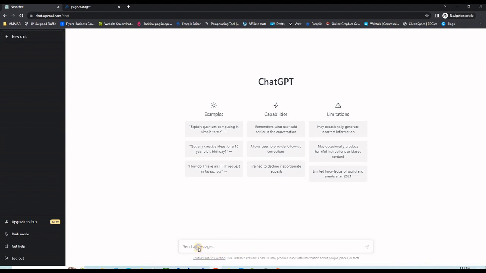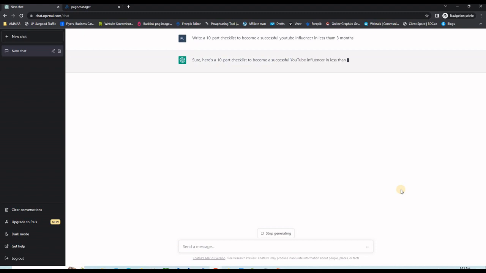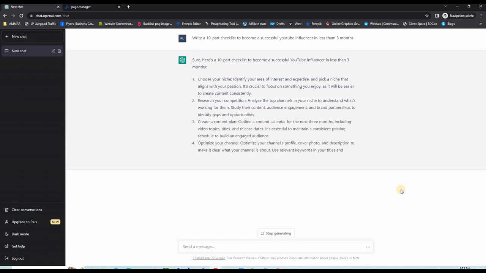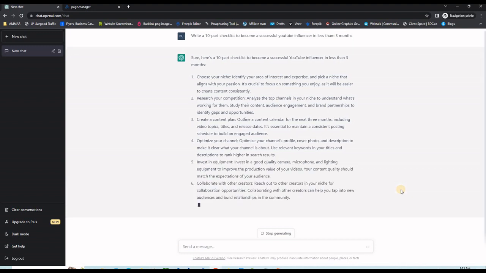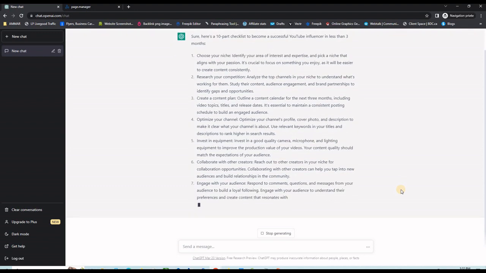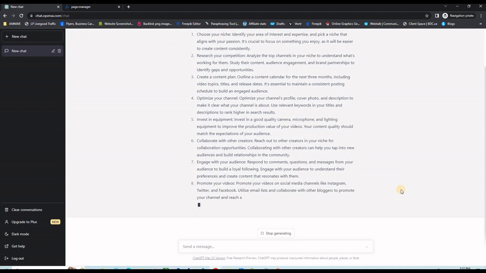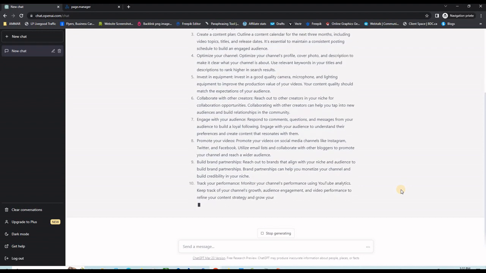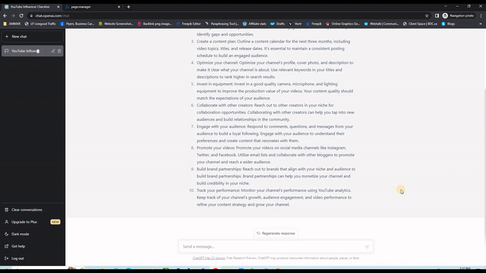So let's go back to ChatGPT and paste our query and press the button and let ChatGPT write the checklist for us. So as you can see, it says here is a 10-part checklist to become a successful YouTube influencer in less than 3 months. Choose your niche and then research your competition, create content plan, optimize your channel, invest in equipment, collaborate with other creators, etc., etc. So we have our 10-part checklist now.